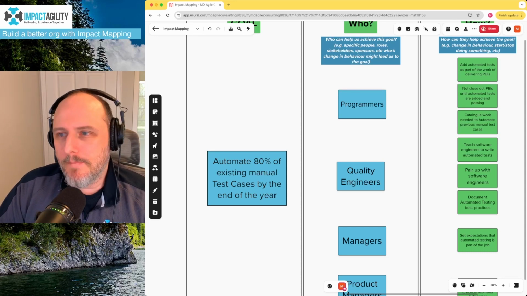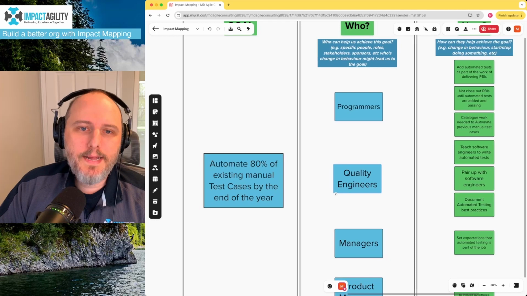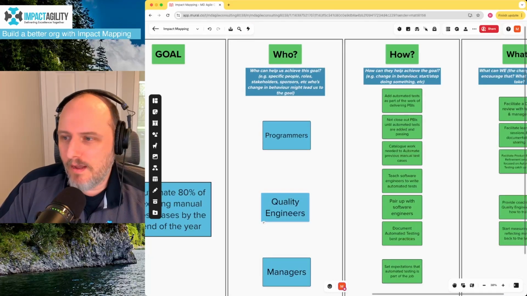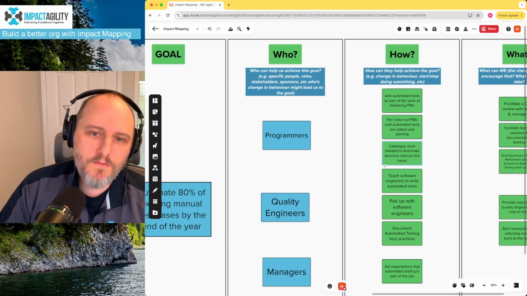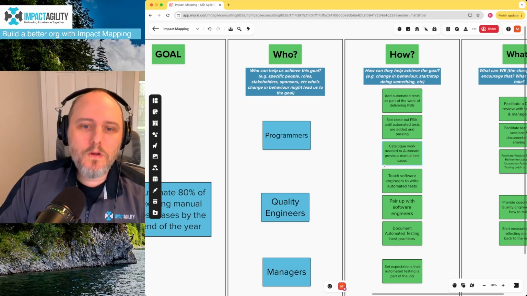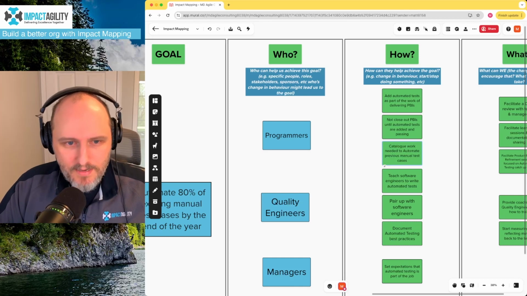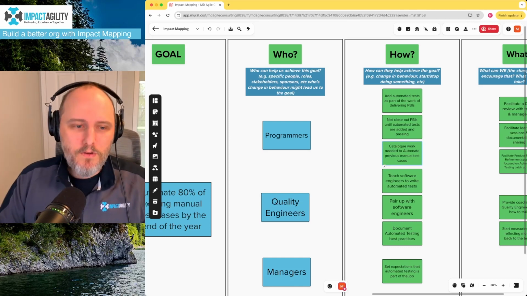Okay, so we've got our who figured out. So what are the impacts we think that they can have here, right? The how. What are the changes in behavior of those folks that might lead us to our goal? And so I've got a whole bunch of things here. I've just sort of made these up. I don't know if these are right or wrong, but just to give you an idea, right?